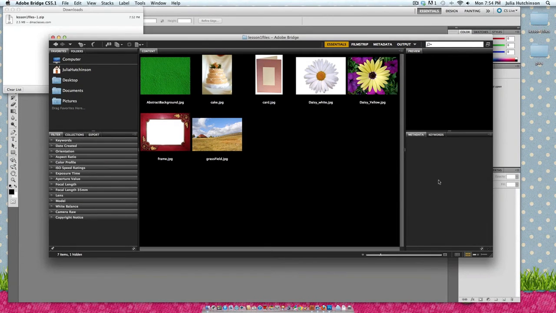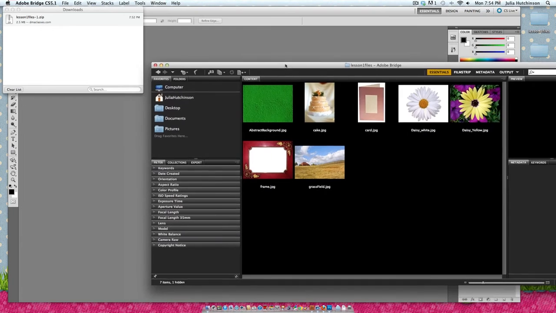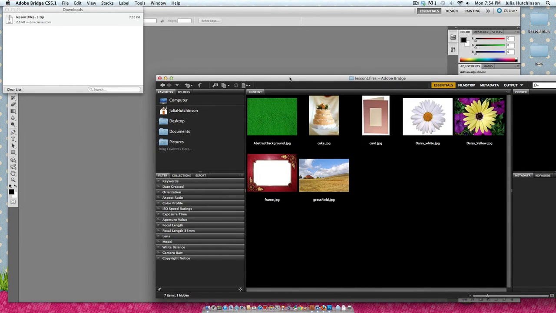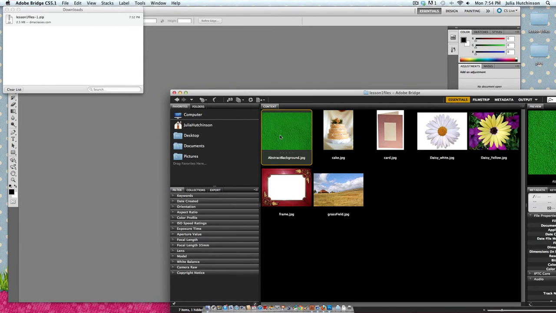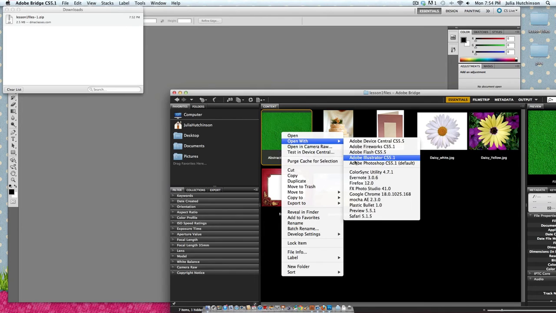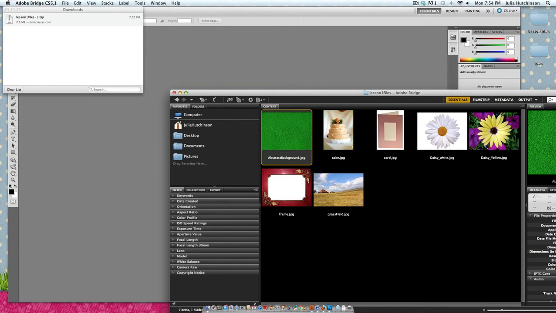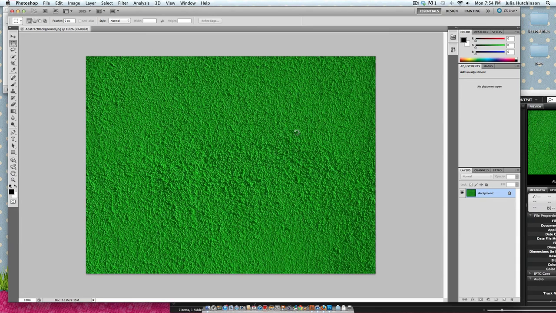Okay, so that is one of the better ways to bring the images that we download into Photoshop. You can do it through Bridge, that way you can see the images, and I can drag and drop, or I can right click, open with Photoshop, or I can double click and it opens up in Photoshop. Many different ways to do this.